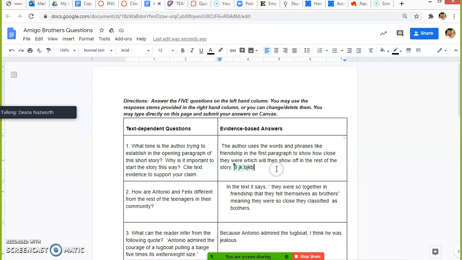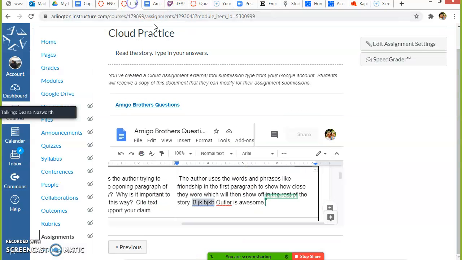If I type something else, like Outler is awesome, then if I go back to look at it on Canvas, now it's here. That's a great thing to know. Right here, though, here's where kids get confused. And you can't see it on mine. But if I were to pull up one in Miss Jones's class, you could see it. But there's a submit button. So remember how on a regular Canvas assignment, they have to hit submit assignment to get the text box?